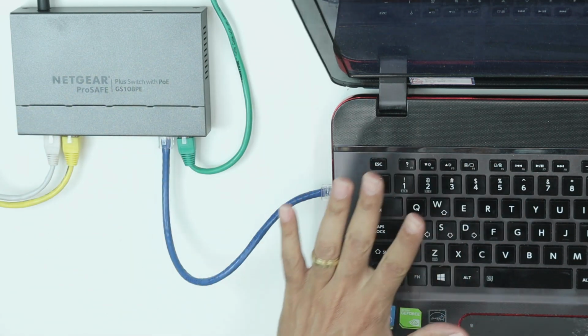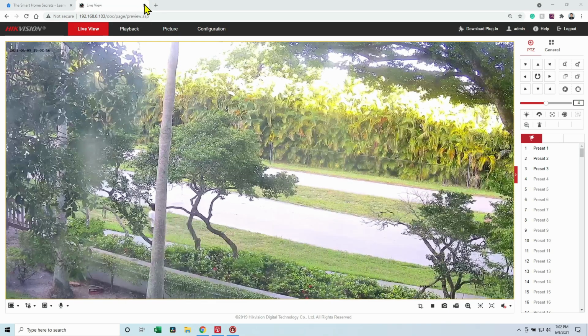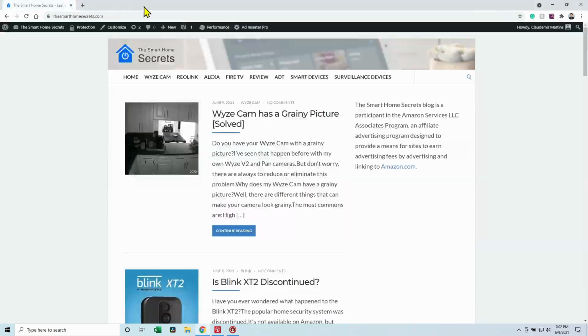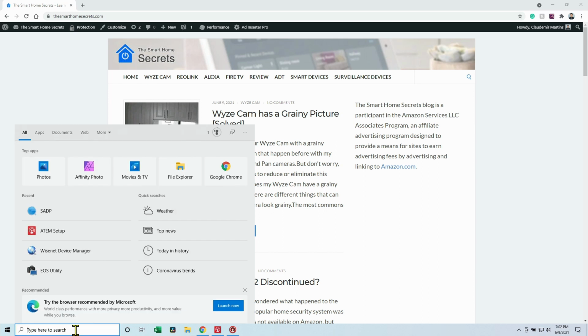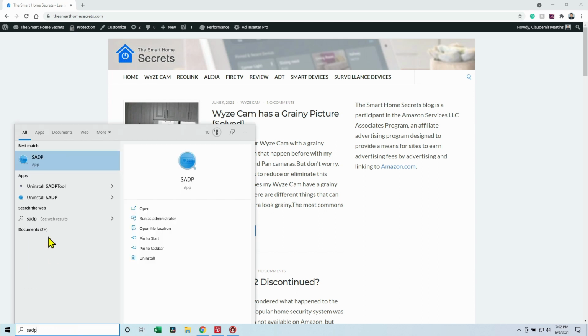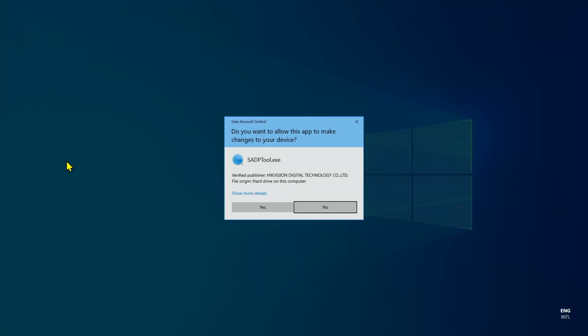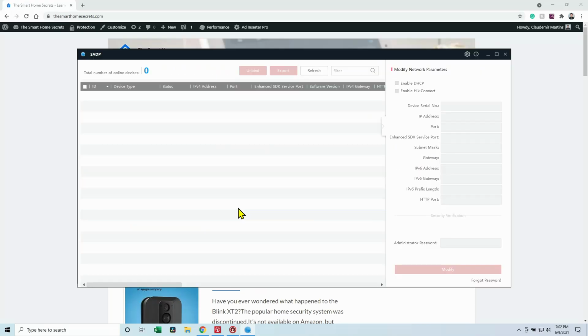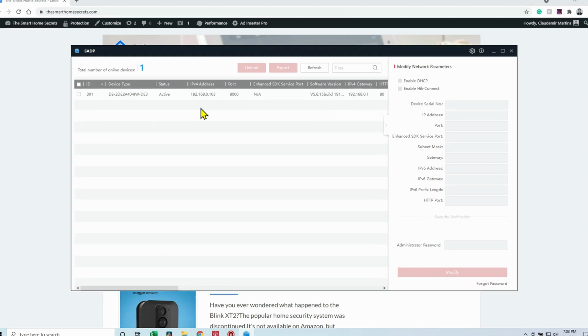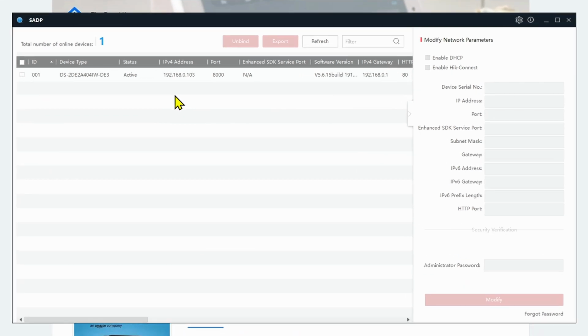Let me just come back here to the computer. So I close the camera view and open the software. In this case, I'm using SADP for Hikvision, and it finds the camera in the network. It's pretty easy and pretty fast. What it does is broadcast, looking for IP cameras.